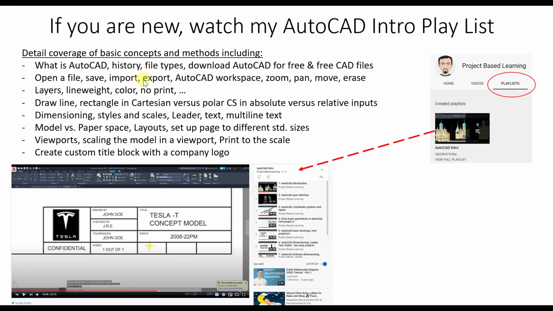and covering how to save, import, and what are layers, line weight, color, how to draw a line, rectangle in different coordinate systems, dimensioning, model versus paper space, how to create layouts, how to add a viewport with different scales, and how to prepare a printout. And also how to create a custom title block with a company logo, in this case Tesla. Alright, so if you're new, you can go to my channel, click on playlist, and watch all that.